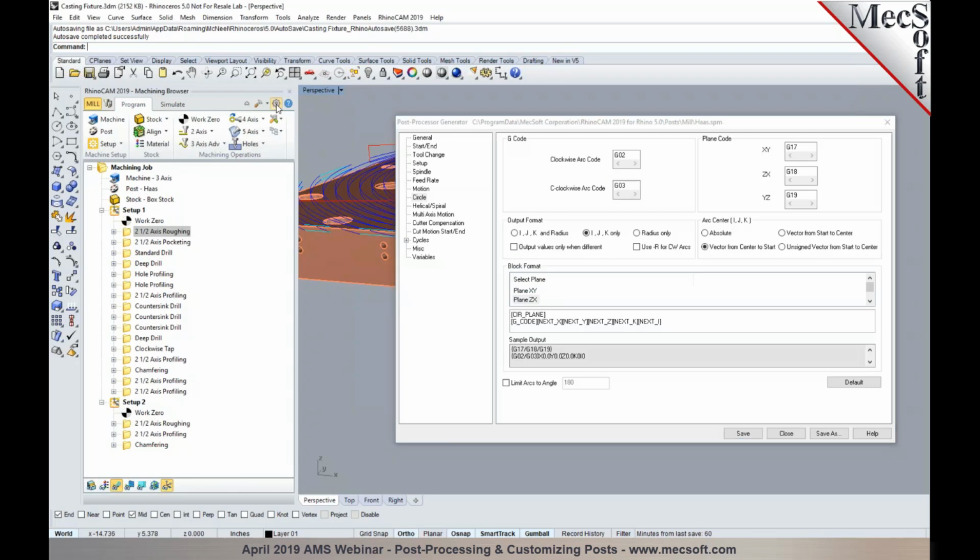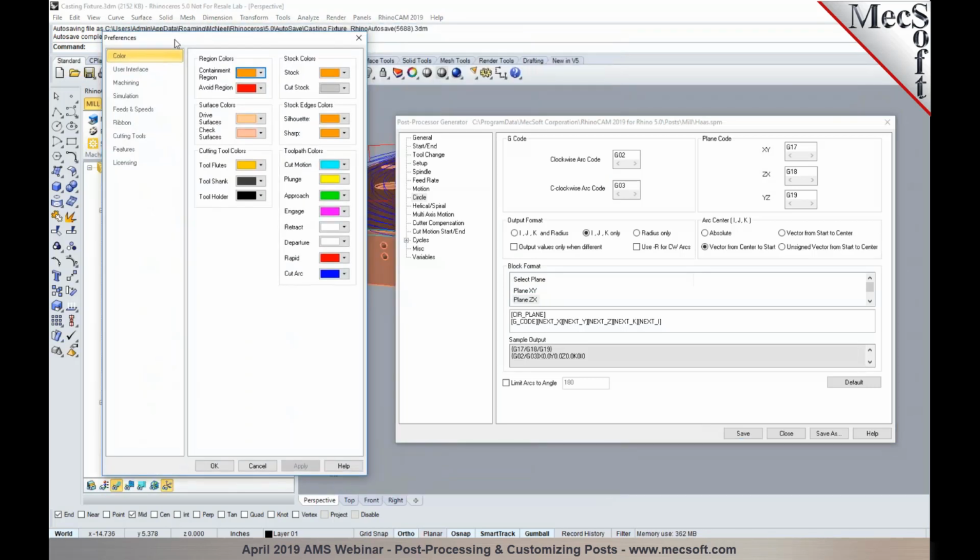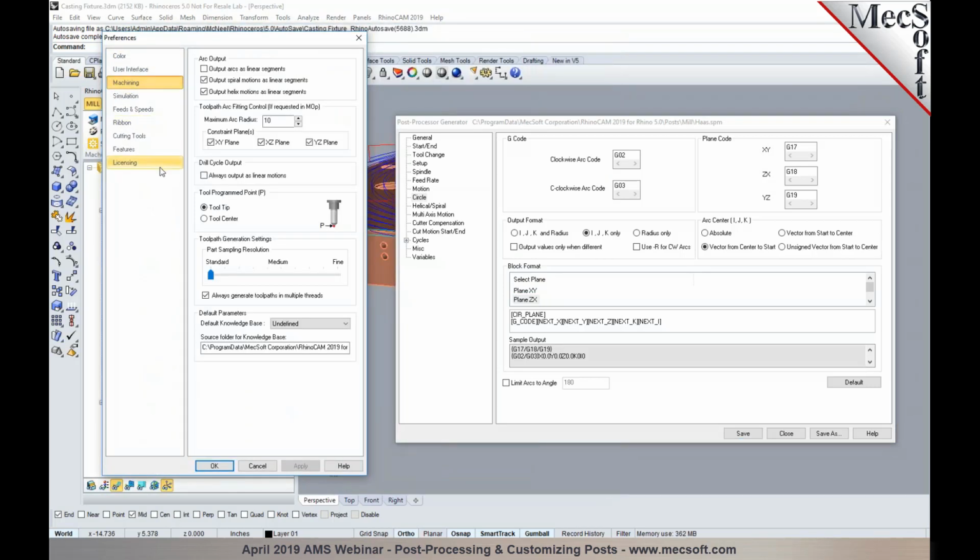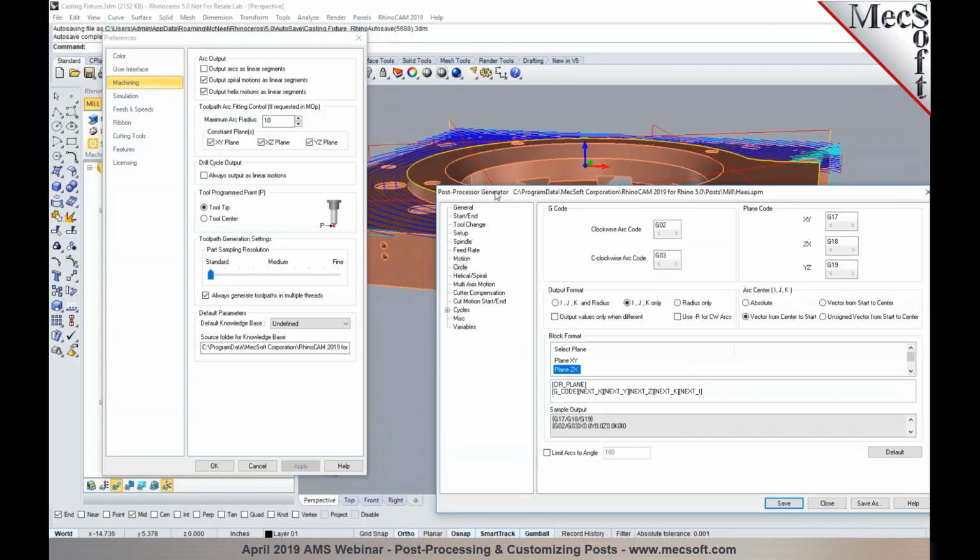Now, if your machine or control is not able to handle arcs in the XZ and YZ planes, you can go into your preferences and toggle these checkboxes off to not output arcs in the XZ and YZ planes and just restrict it to the XY plane. We can also set the maximum arc radius, depending on the work envelope and what the machine is capable of handling. So for example, I could change it to 100.